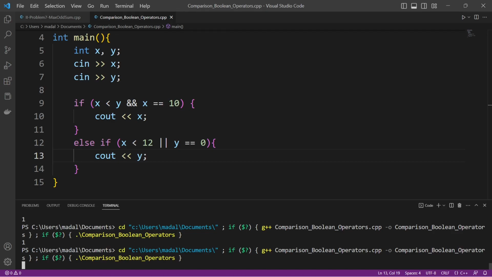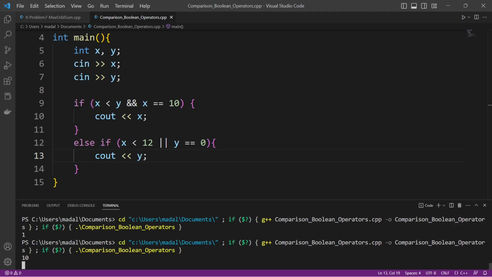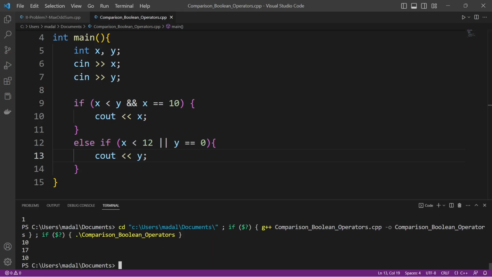So first it asks me to input two values. Let's input 10 and 17. Notice that this outputs 10. So what is happening here? First of all, I've inputted the two values, and then it checks whether x is smaller than y, which it is, and x is equal to 10, which it is.